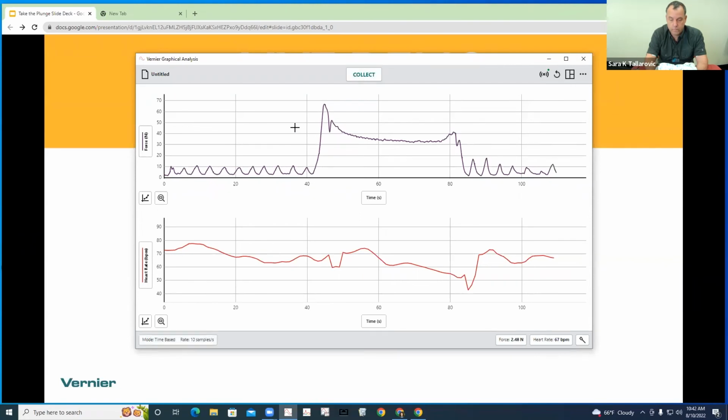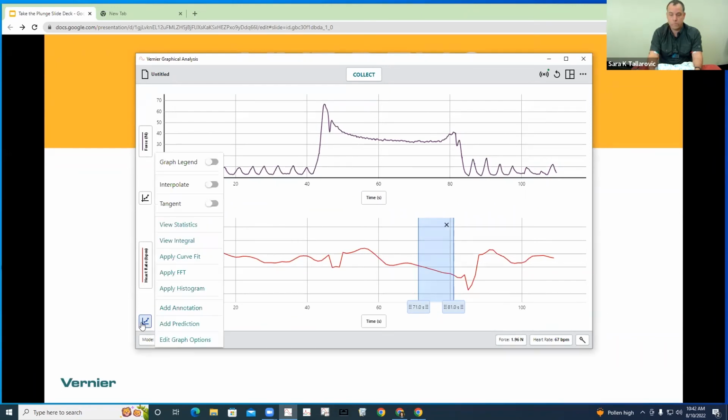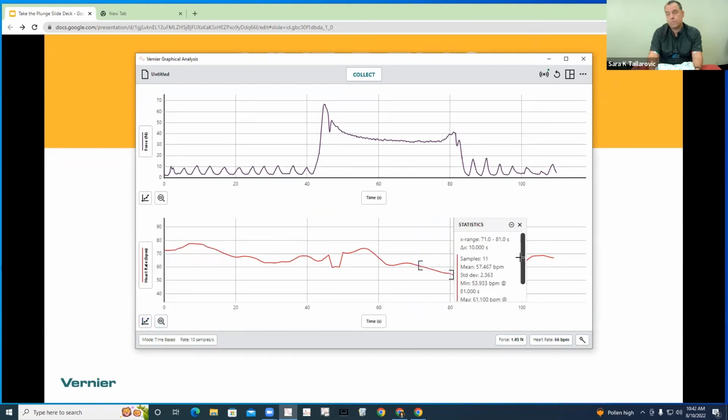So we can stop and do our quick analysis here. For the breath hold, we were at a mean of 65.483, so we'll say 65.5. And then towards the end of his breath hold there, right before he let up, we were at 57.467.